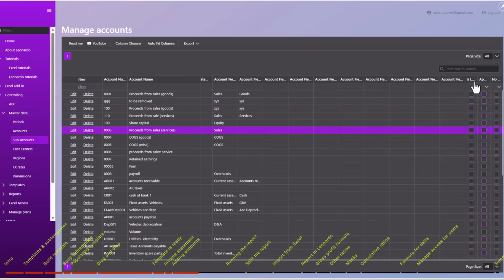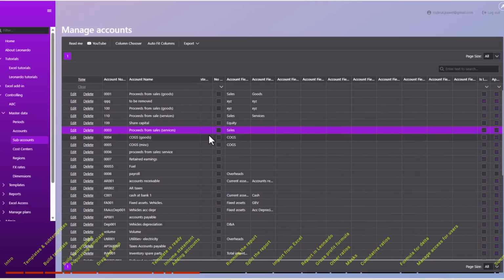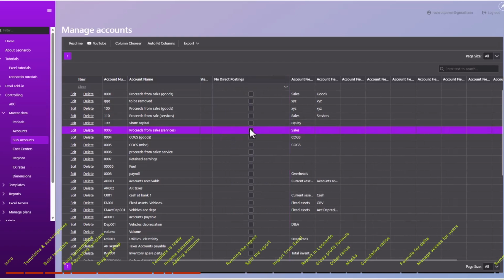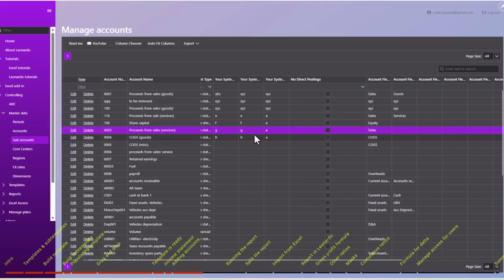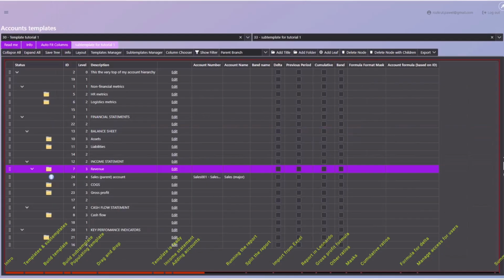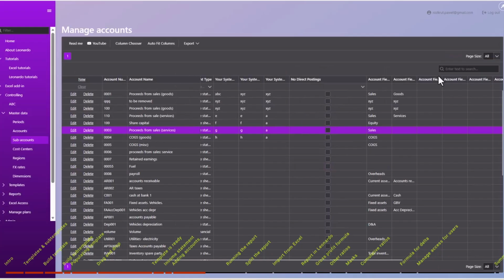And yeah, let me drag and drop that. Column which says, you see this one that doesn't have a checkbox checked which says no direct posting. So that means we can use that account, unlike this sales major account which has this checkbox checked, which means it is forbidden to post directly to this sales 001 account. I will show you this in a second.